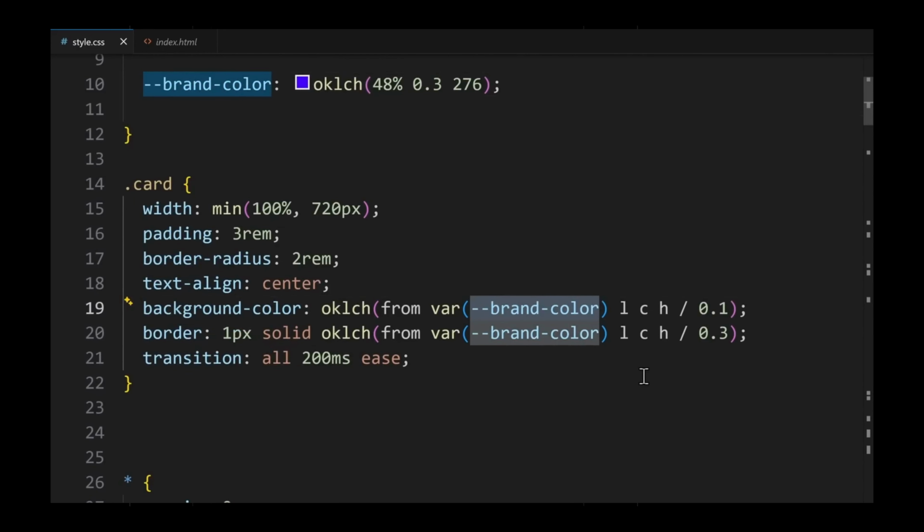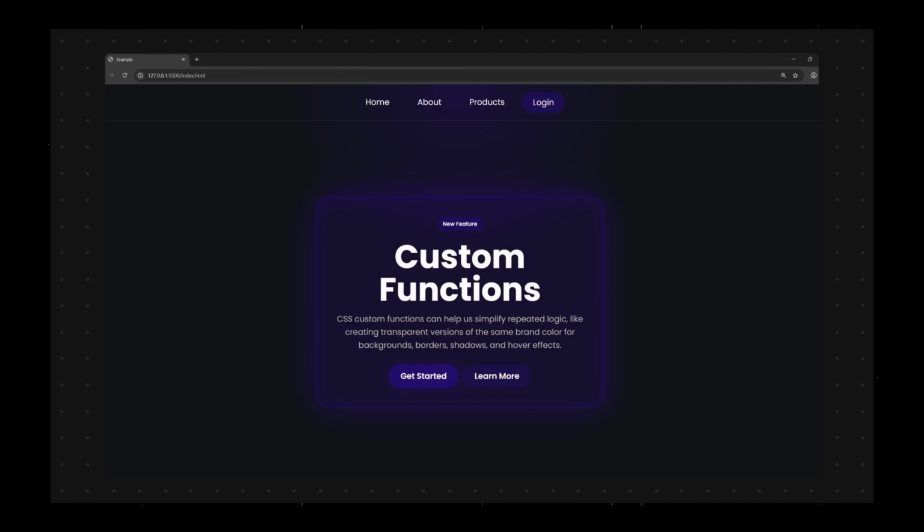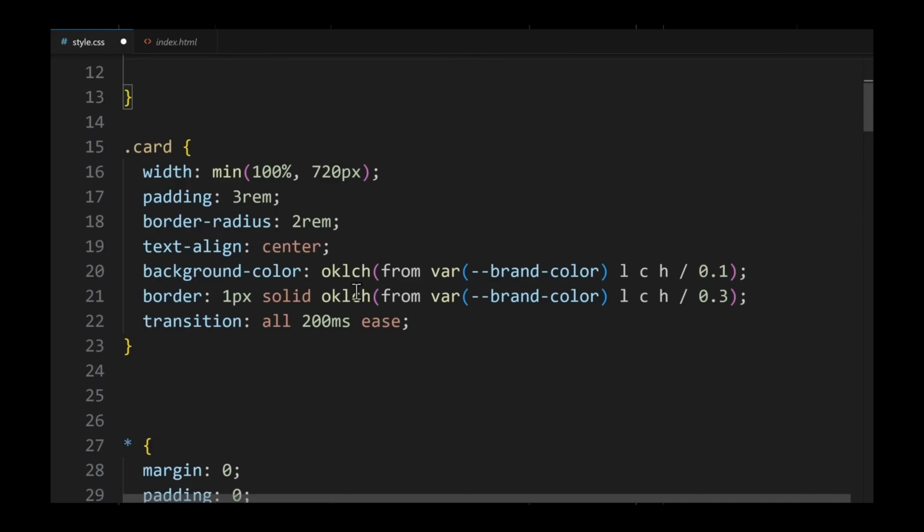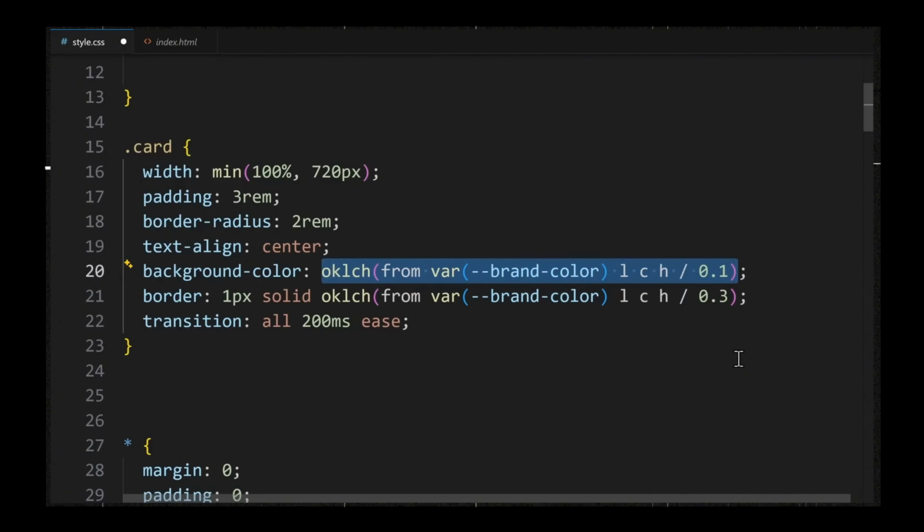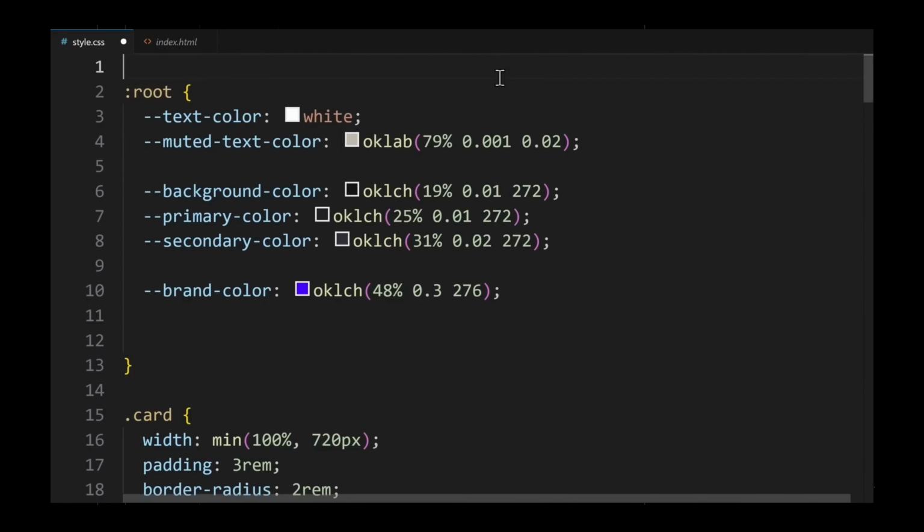Let's say we want a function that can make any color a bit transparent. This is very useful in real projects, because you often have one brand color, but then you need that color with different opacity levels, for backgrounds, borders, shadows, or hover effects. Right now, we will probably create separate custom properties, or we use the relative color syntax every time we need a different color. But this line of code is terribly complex just to get the same color a bit more transparent. So let's put that logic into a custom function instead.